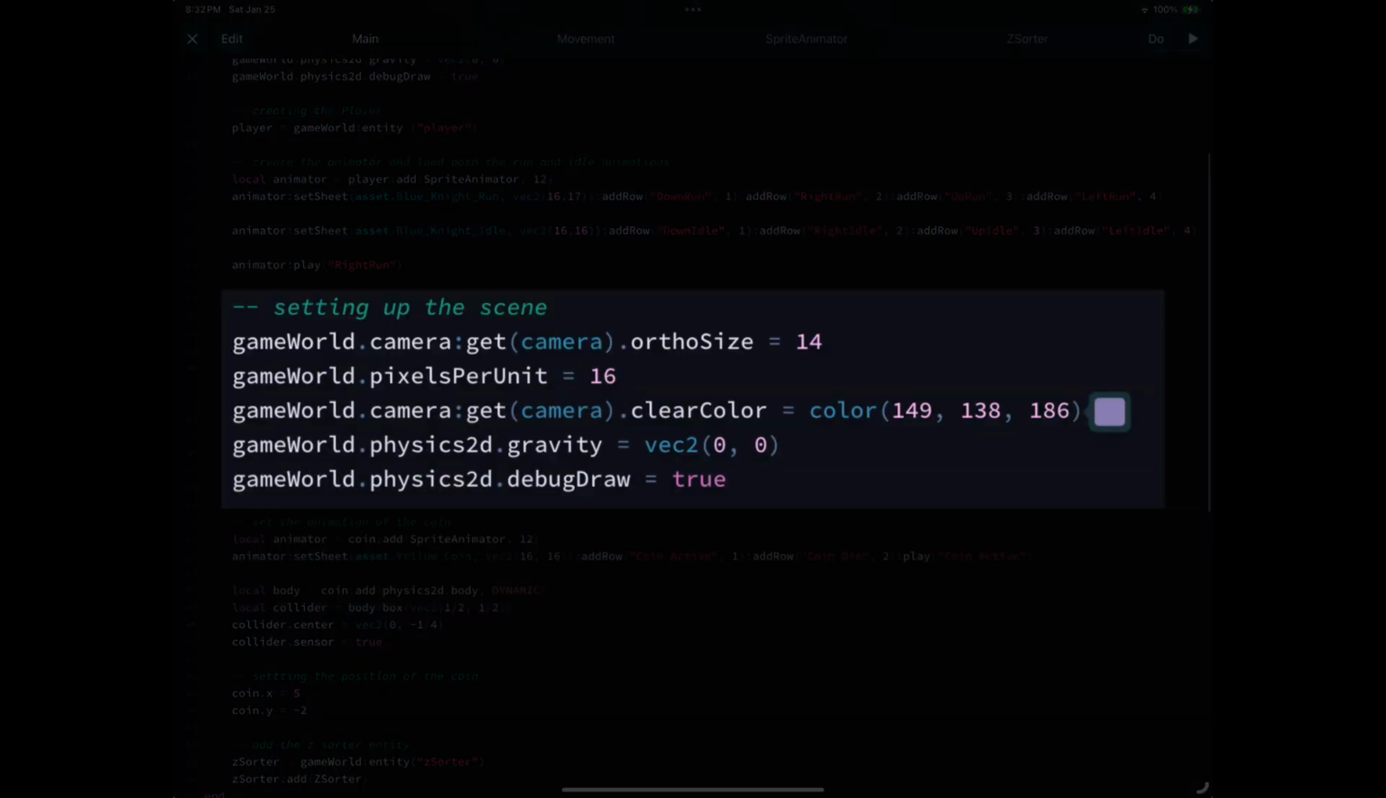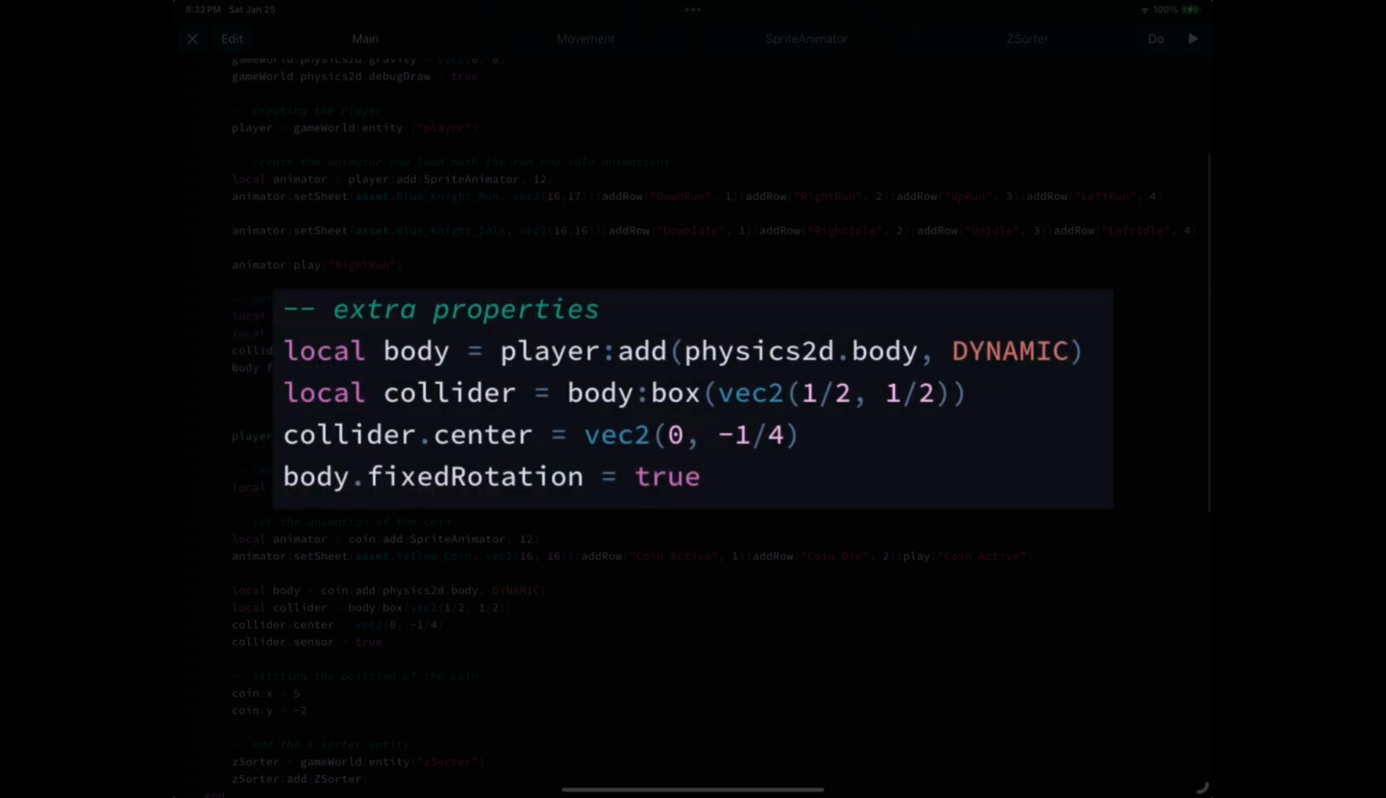The first thing I did was to add an extra property when setting up our scenes. This property is physics.debug, and what we do is set it to true. This will allow us to see the physics colliders which we are setting up. The next thing I did was to take the physics body which we created before and assign that to a local variable called body.